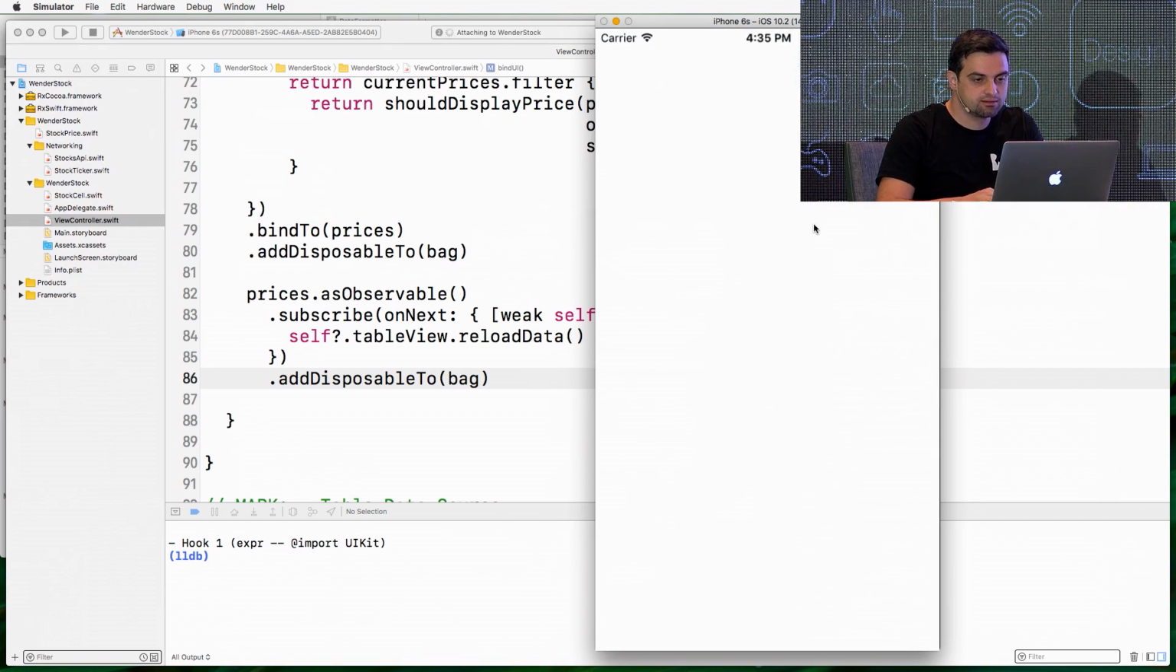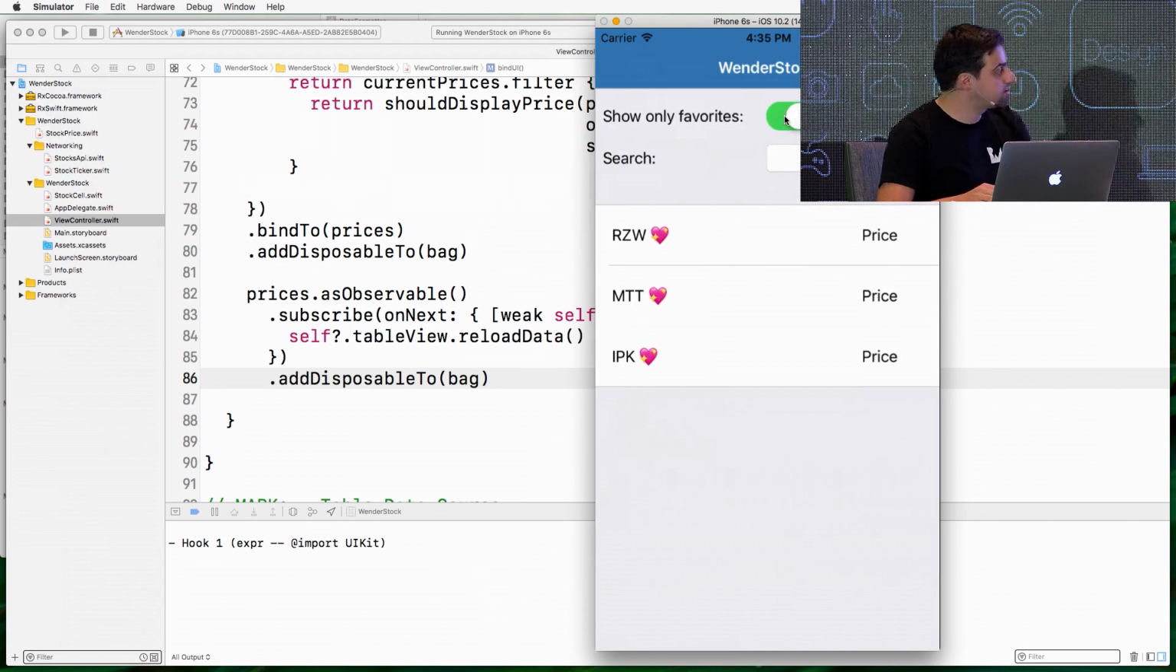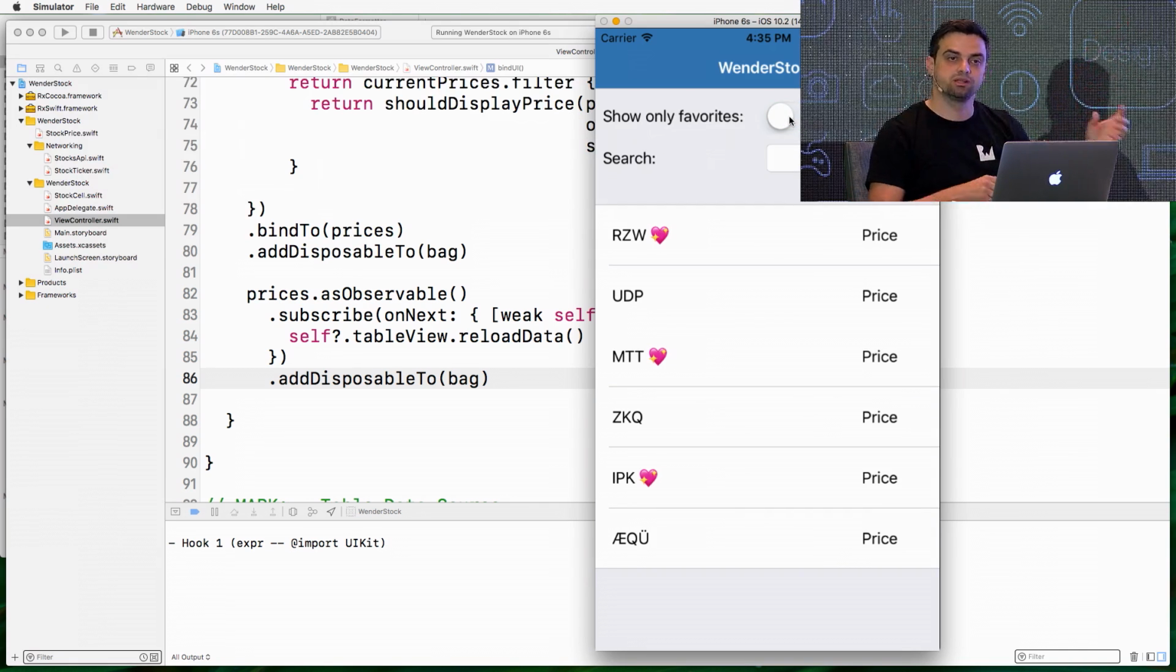And what we're going to see is here are the prices. That's nice. And now when we click here, they're filtered, because anything we change in the controls will trigger that combine subscription. Here it is. And that will trigger the reload on the table view and so forth.